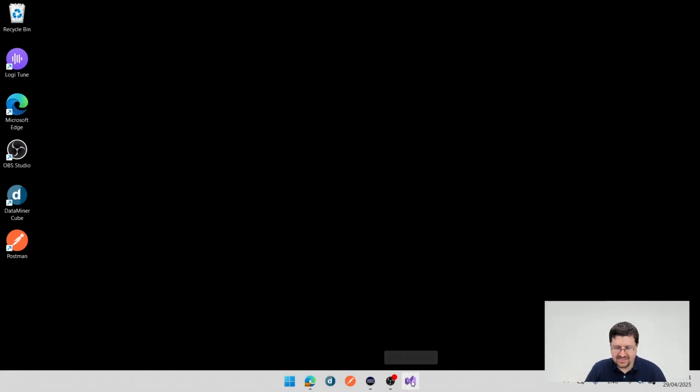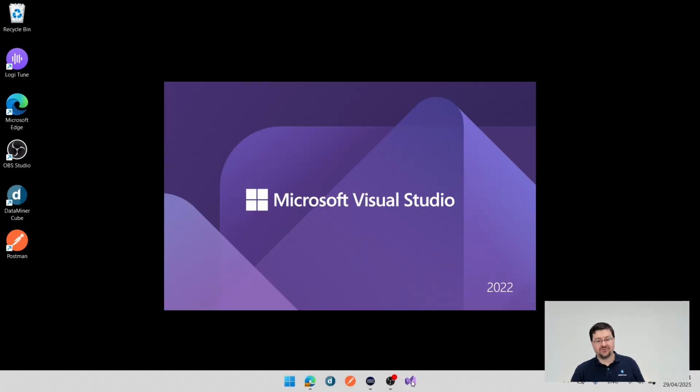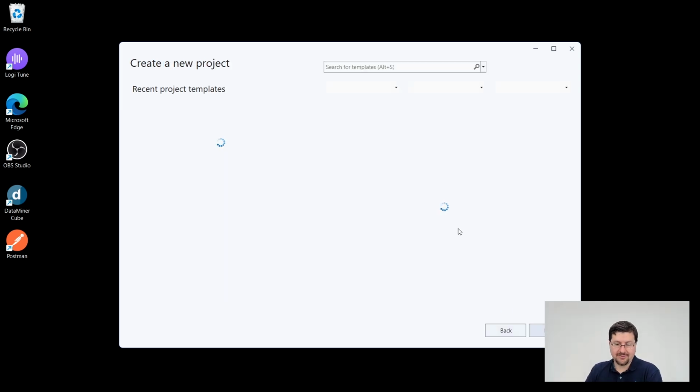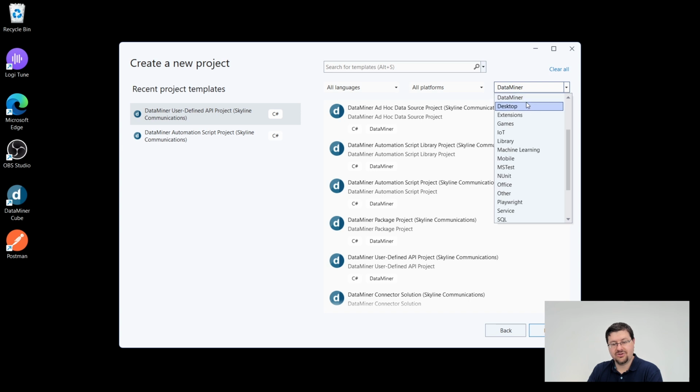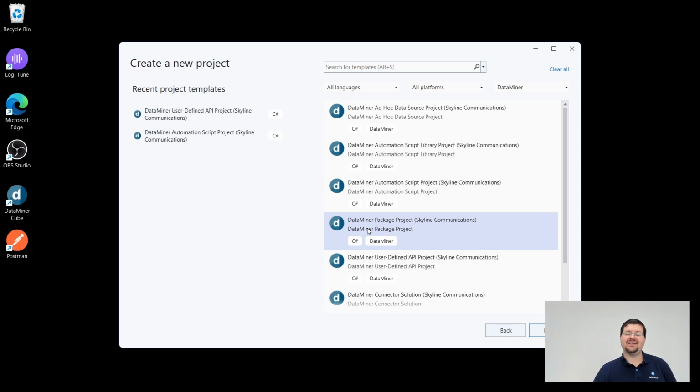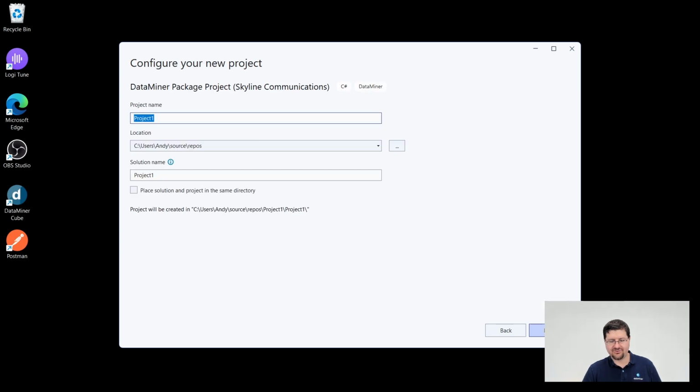So doing that, let's click on Visual Studio 2022 here in this case, and we're going to create a new project. On the top right, you can filter on DataMiner. You'll see all of the nice templates that we are providing alongside the DIS installation. In this case, we're going to look for something called a DataMiner package project. This is a project that's going to create the DMApp that will contain several other items all combined in this one package. So clicking that, let's go next.